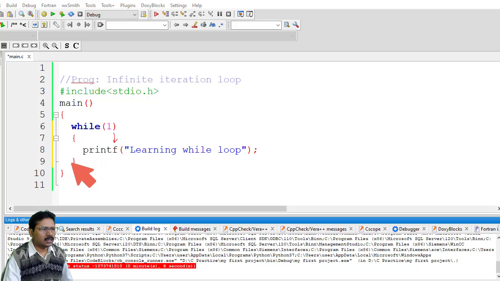Next, it will return back to the while loop to check again whether the condition is true or false. It is true, so again it will print. Again it will return to check the condition. Here the condition is not changing, it is constant and that is 1, which is always logic true. So this loop will never terminate. This is an infinite iteration loop. So what will we get when we run this program? We will get learning while loop continuously.